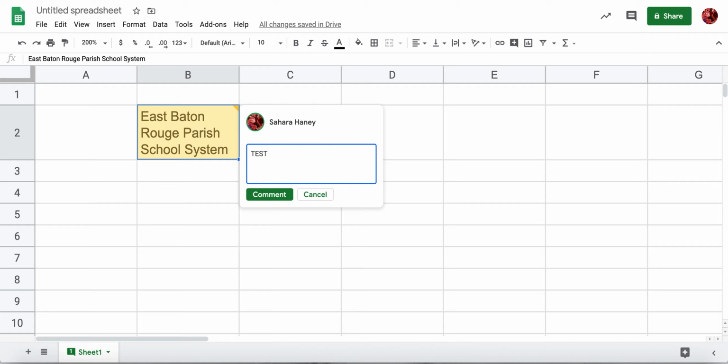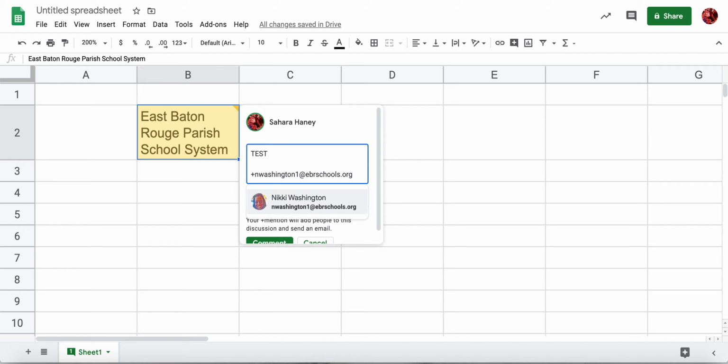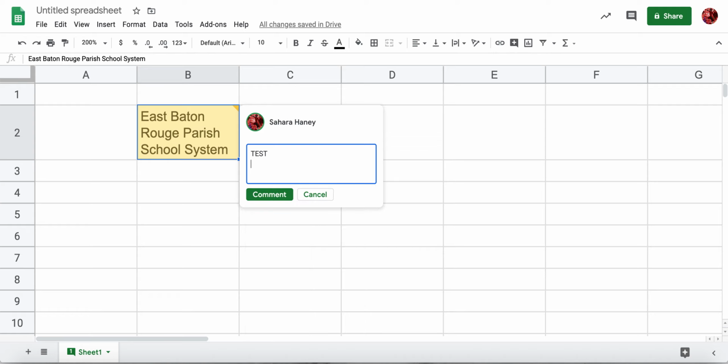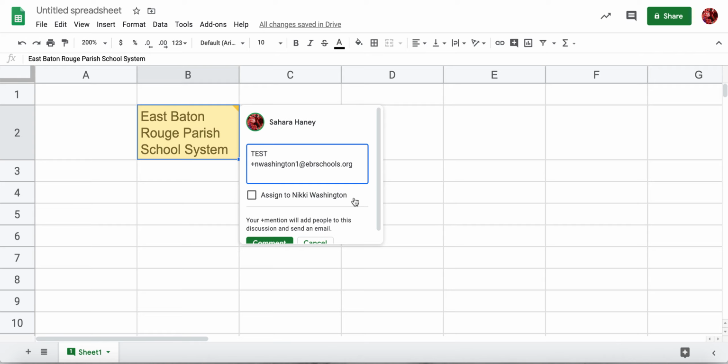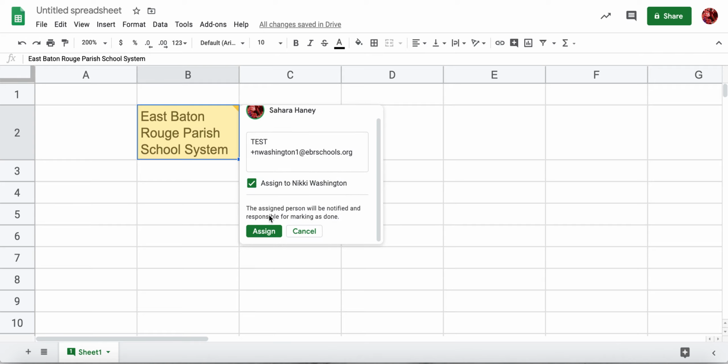There are a couple of ways to assign a comment. You could either click the plus sign and then type in someone's email address, or you can also type the @ sign like you're on Facebook or Twitter and type in that person's email address. Once you select their email address, click assign to that person and then click assign one final time, and that person will receive an email with your comments.